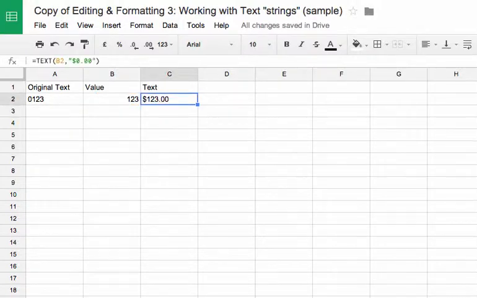You will note that this number is naturally aligning to the left of the cell, which indicates that this is indeed text, and this value here is aligning to the right of the cell, which indicates that it is a value. Now the significance of those two things is, you could do a mathematical operation on this number in column B, but you couldn't do a mathematical operation on this value in column C, because it isn't actually a valid number.